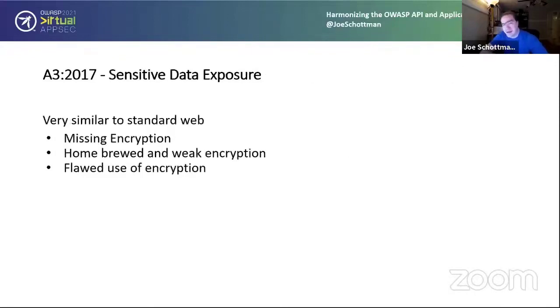Sensitive data exposure. This is the one that got renamed to cryptographic failures, or weak use of cryptography, in the 2021 version. It's very similar to doing standard web app testing. It's things like missing encryption. So if you're sending information that's sensitive and it's not going over TLS, you've got a pretty big problem.